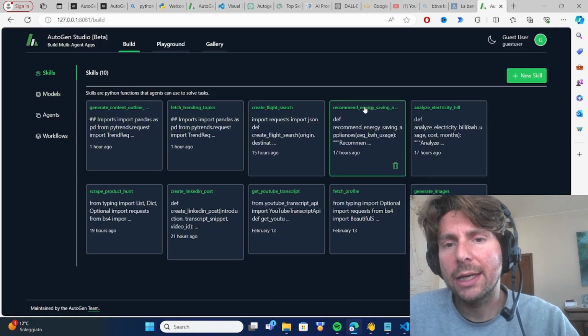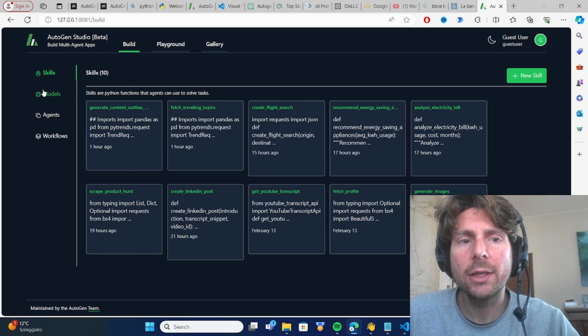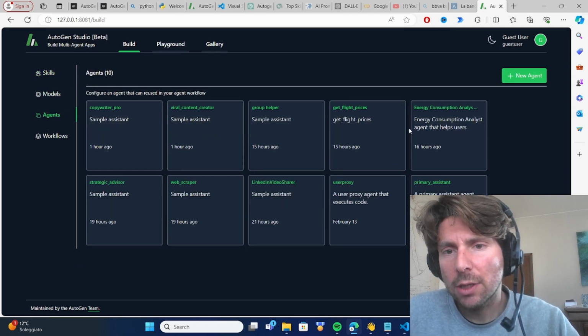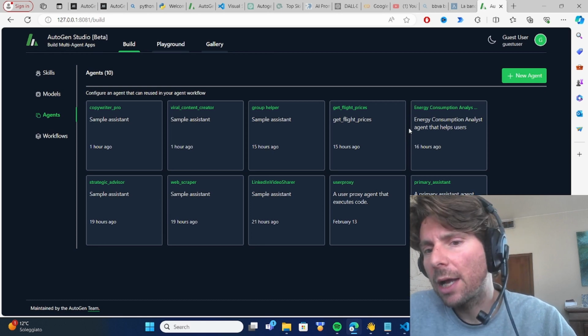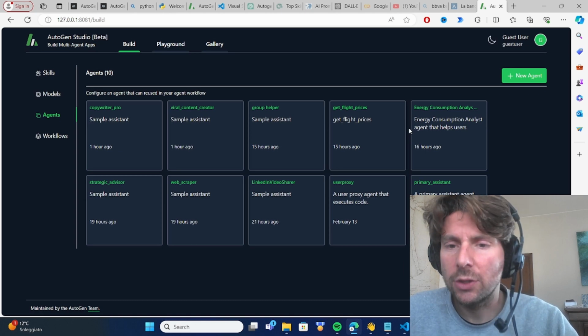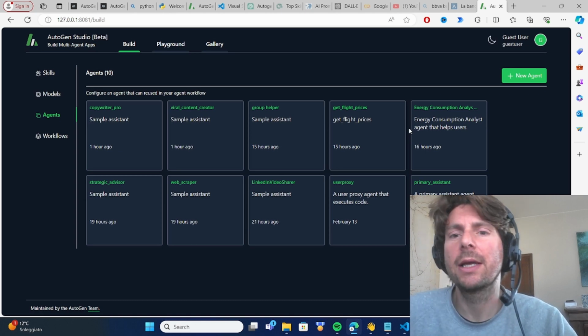So once we create a skill, after that we can use our skill inside of our agents. Now, what are agents? The agents are different agents or different employees or different users that are tasked with specific actions.